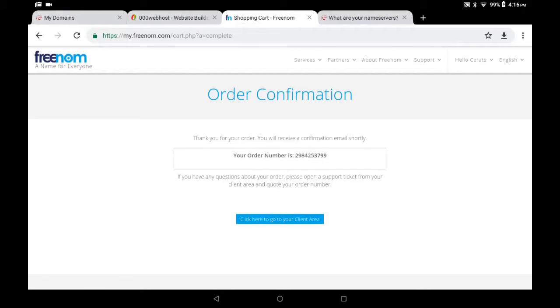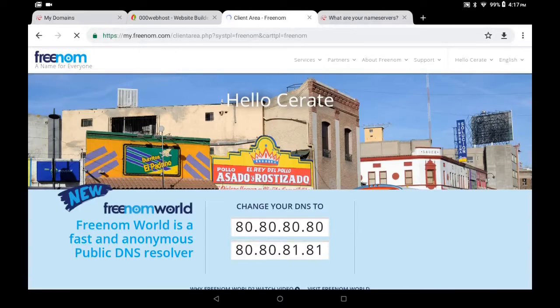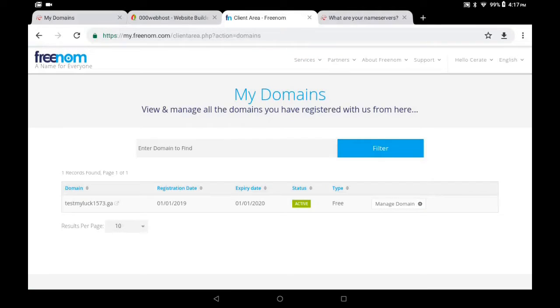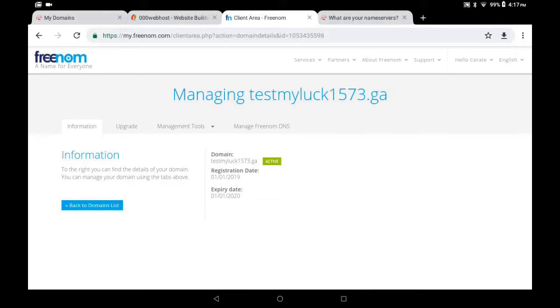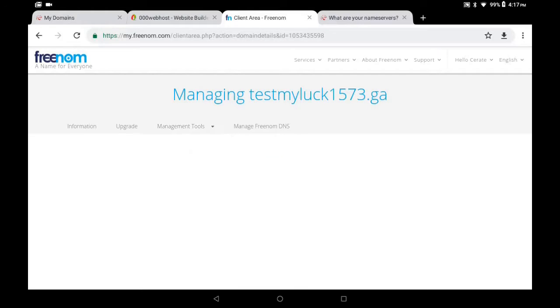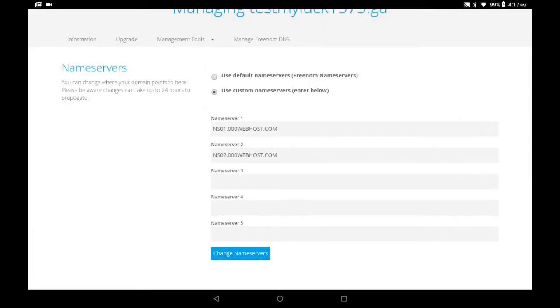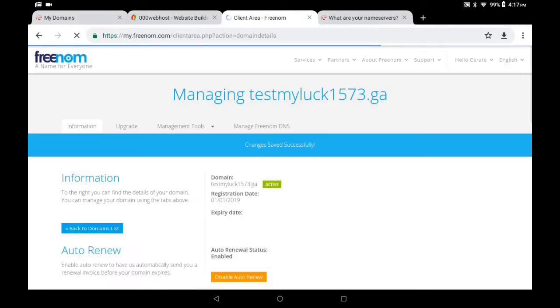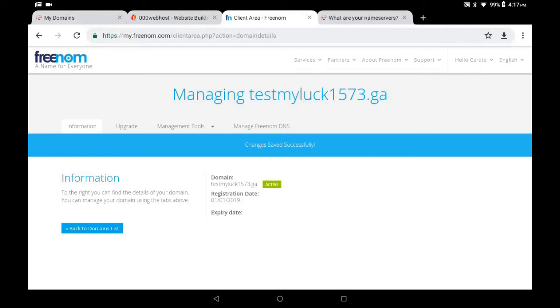Alright. Now you can go ahead and exit off of it, but I'm not going to, because first, let's check to make sure. So go to your domains, my domains, you know. Go to manage domain. Go to management tools, name servers. And there they are, all set. Change the name servers. And if it shows green, well, not green, but blue, you're good.